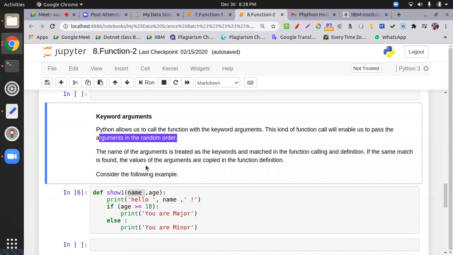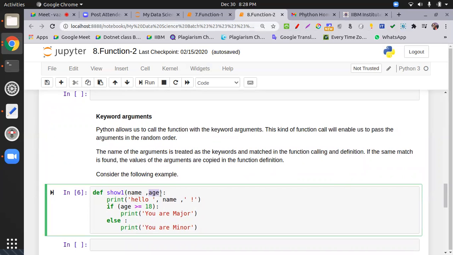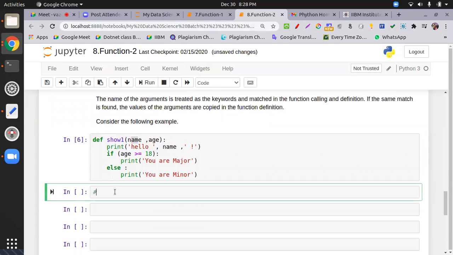So how is the keyword called? The name of the argument is treated like a keyword. So what is a keyword in keyword argument? The name. Name means the parameter name, age and name, and they must match in the function calling and definition. If the same match is found, the values of the arguments are copied into the function definition. So what I'm doing is demonstrating the keyword argument.